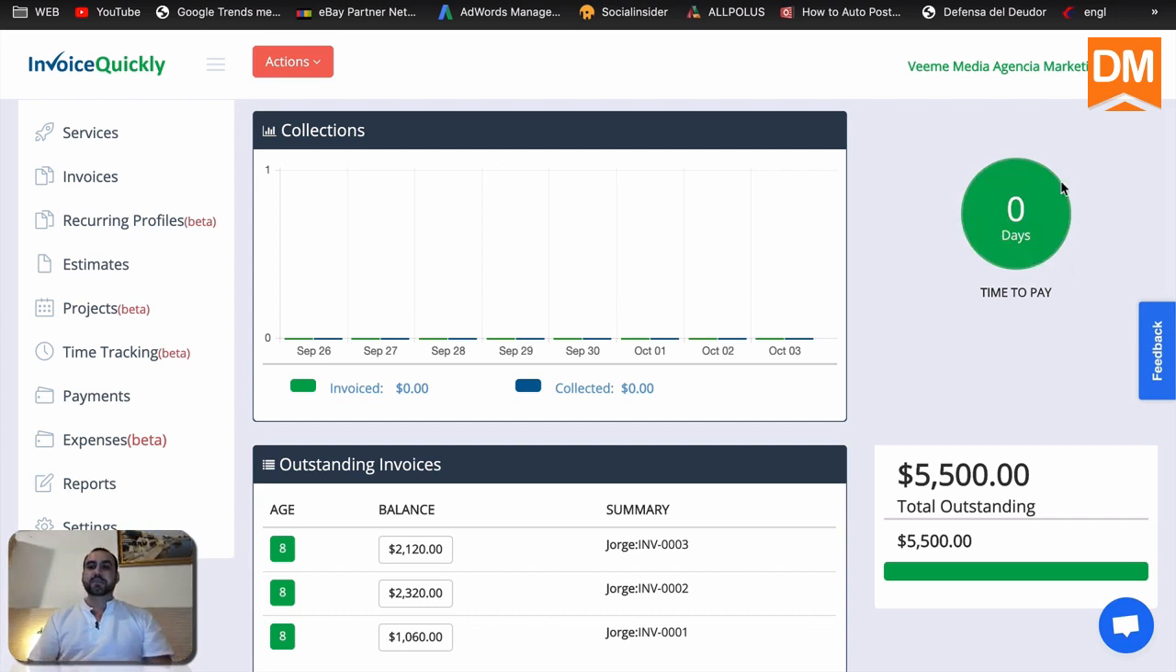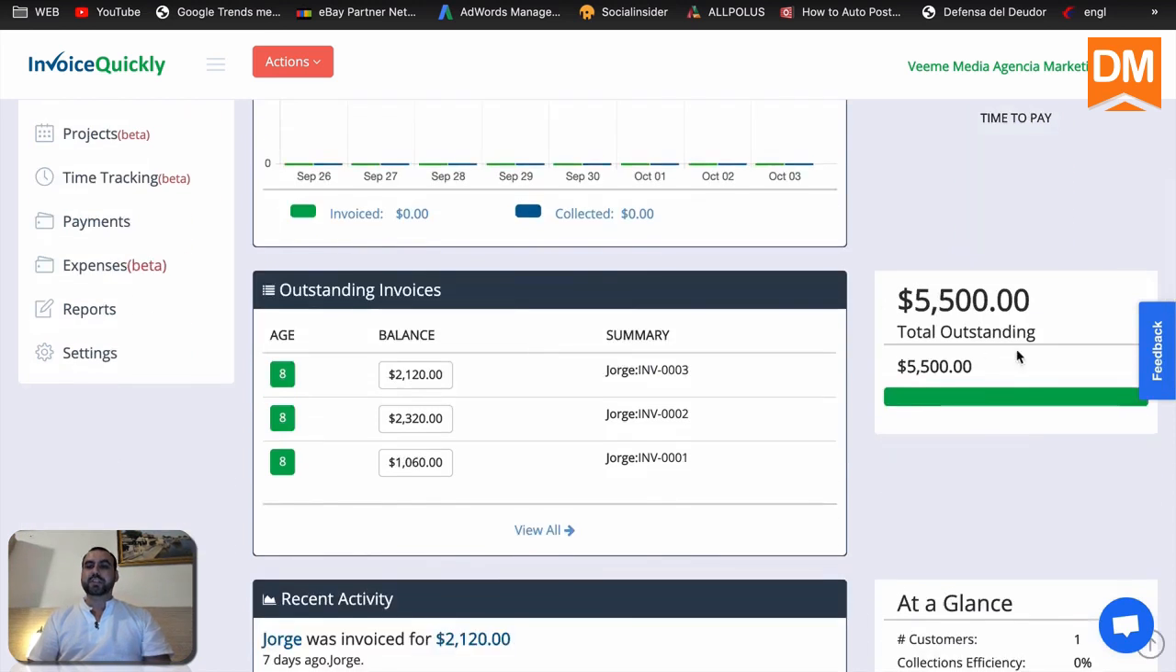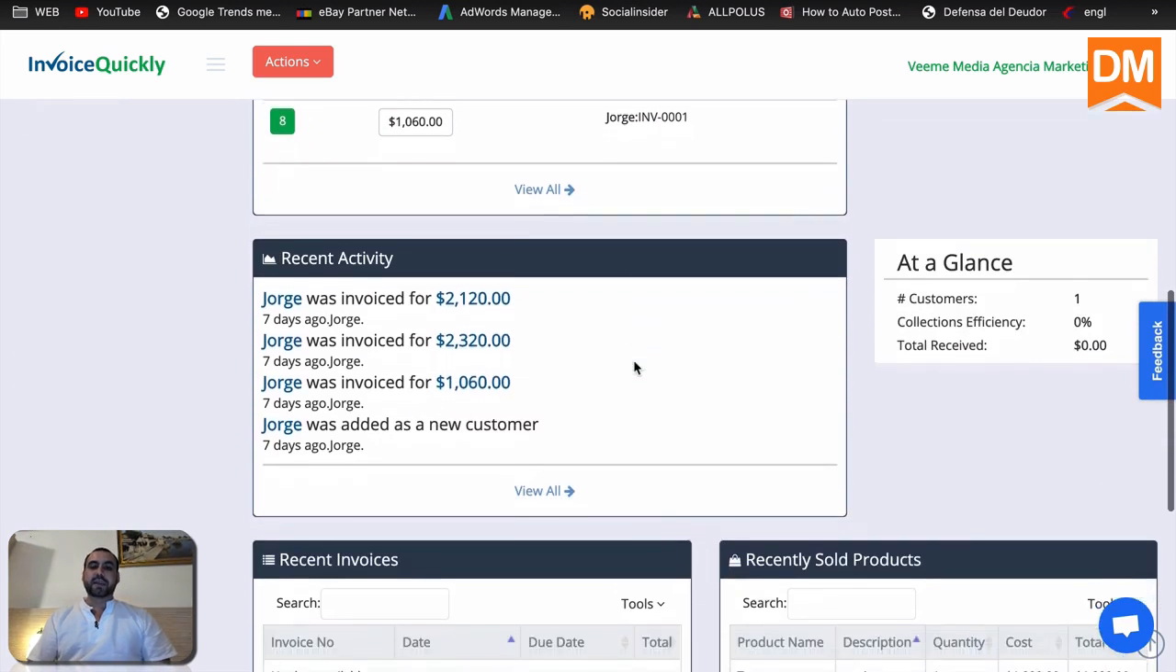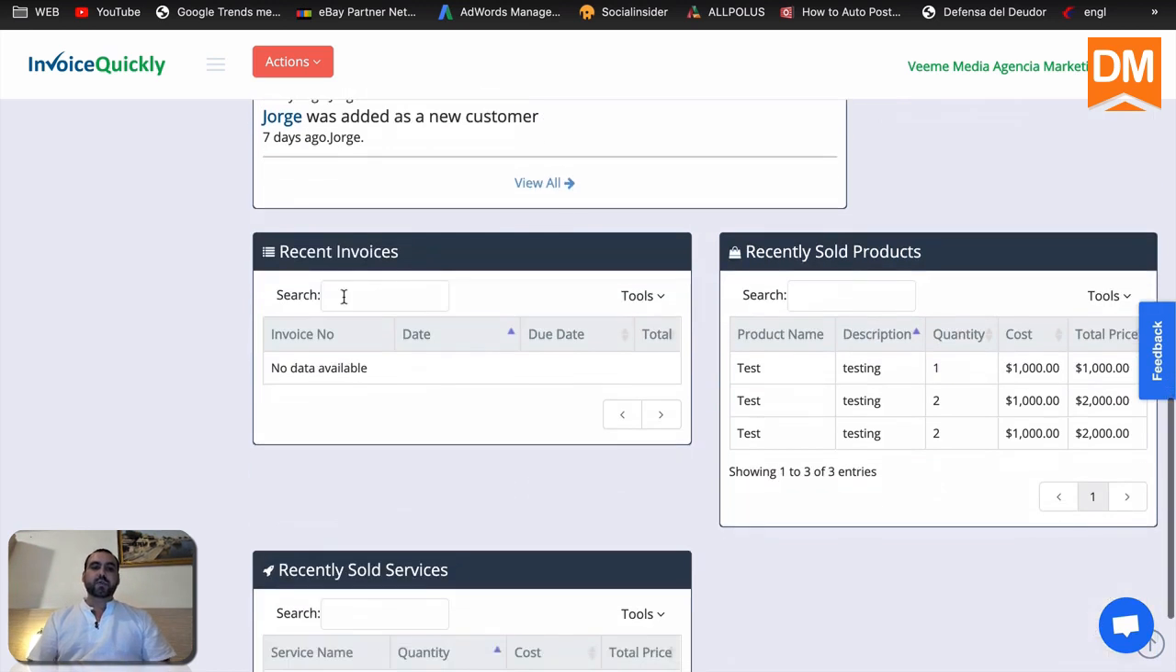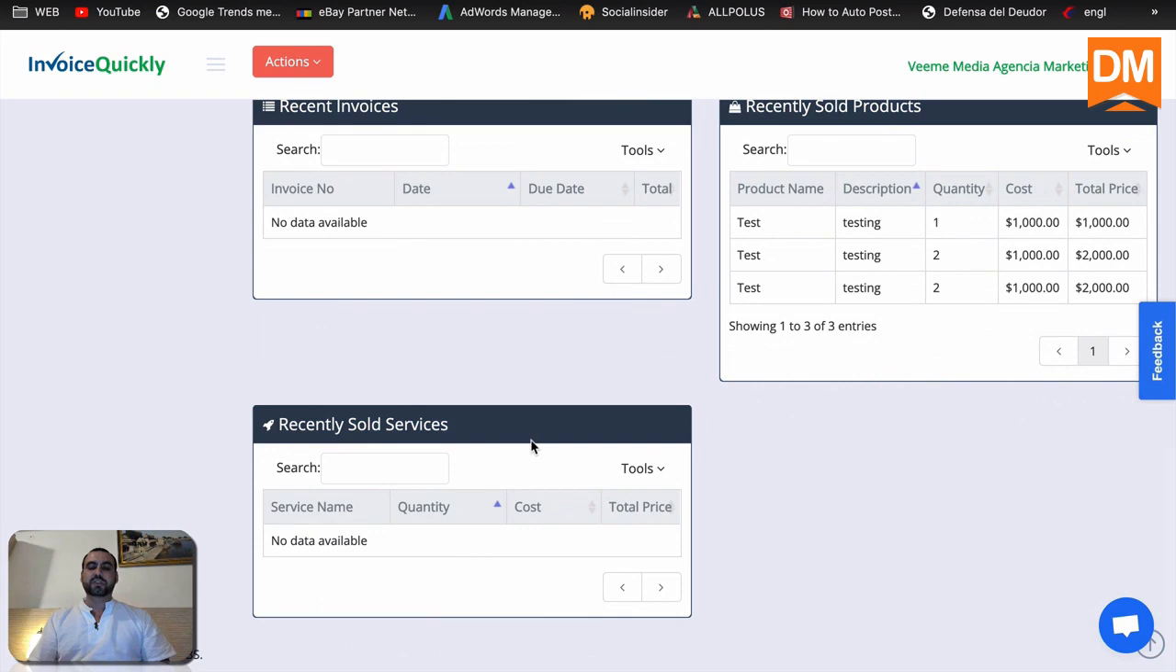So you got time to pay right here. Total outstanding, so that's payments that haven't been made yet, but you sent out the invoices. And these are 3 invoices that I have done for testing purposes, and you can see the balance of these invoices. Now, one thing that you're going to see right here is more information like the recent activity. At a glance, customers, I've only added 1, and I'll show you how that works. Recent invoices, recently sold products, recent sold services.